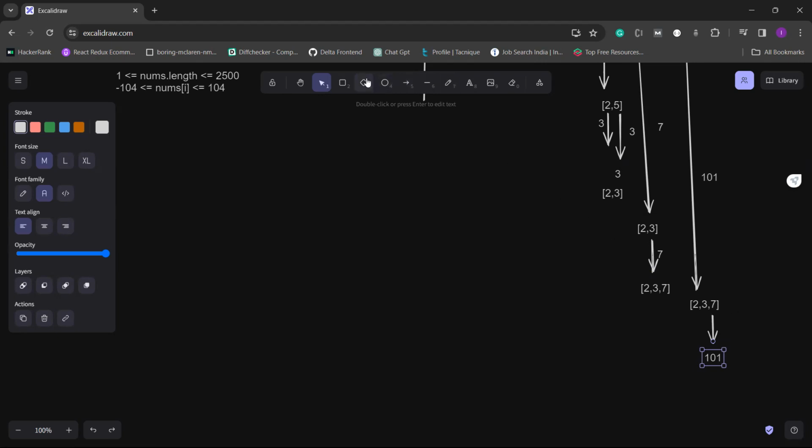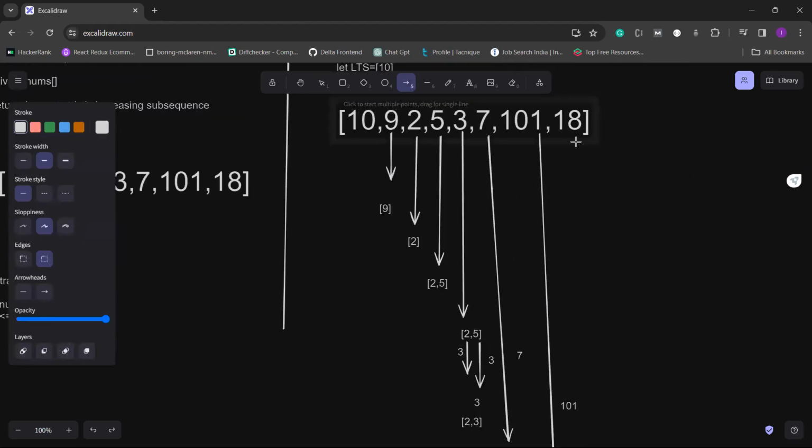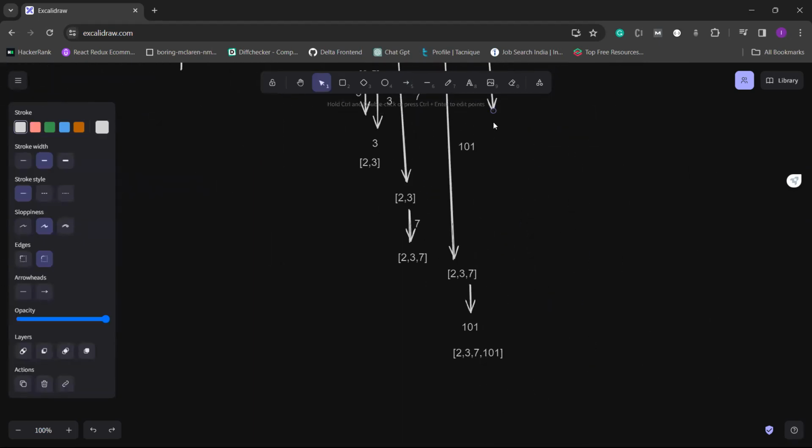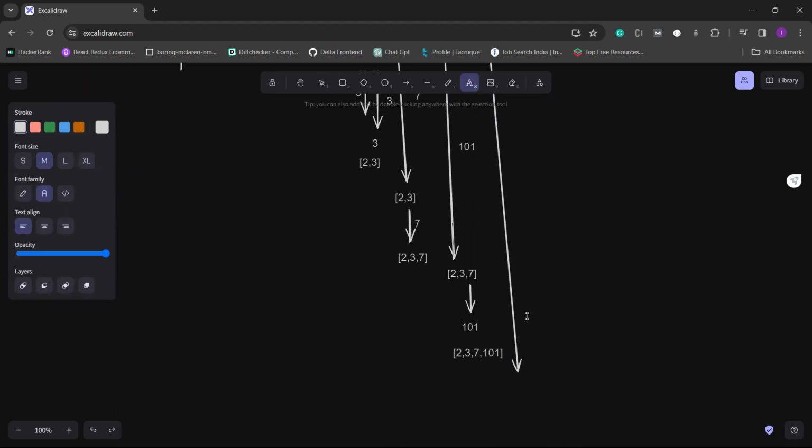So what do we have to do? We have to push it. So here we have to push 101. Okay. So now we have a last element, 18. So we have to check for this element too. And same, we have to iterate now.